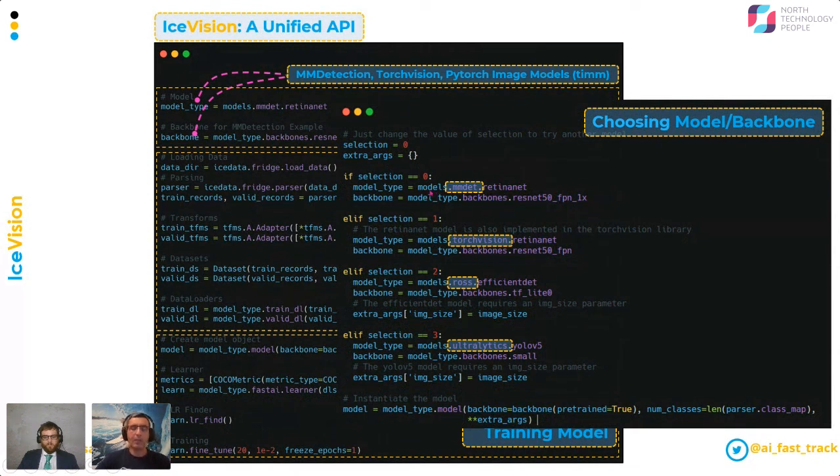So as soon as you start typing models, we will have the choices between MMDET, Torch Vision, ROS, and so on. And then the third model is EfficientDet. In EfficientDet, we have so many backbones. To illustrate here, we are using Lite 0, which is a very small backbone, so it can be trained very, very fast.